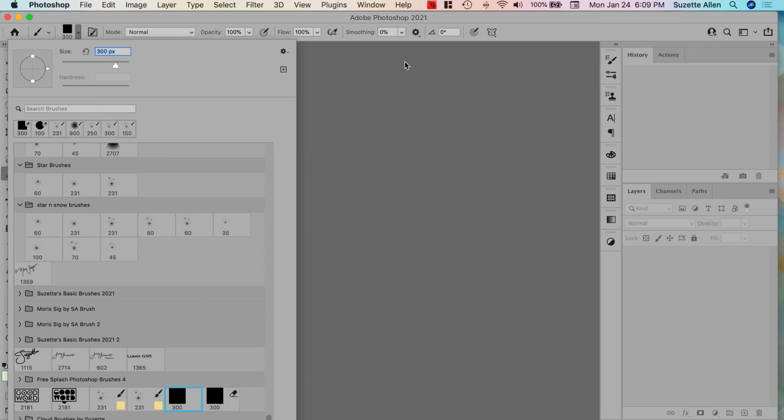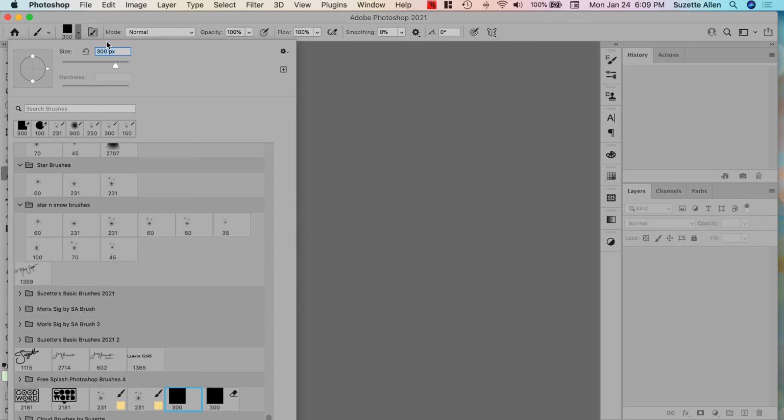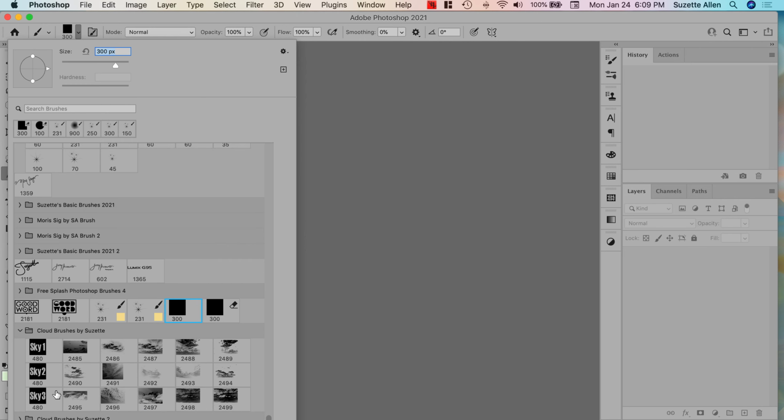So then if you want to make sure it's there, go to your brush tool, go back to that menu, scroll down to the bottom, and there it is, Cloud Brushes by Suzette, and there they are.